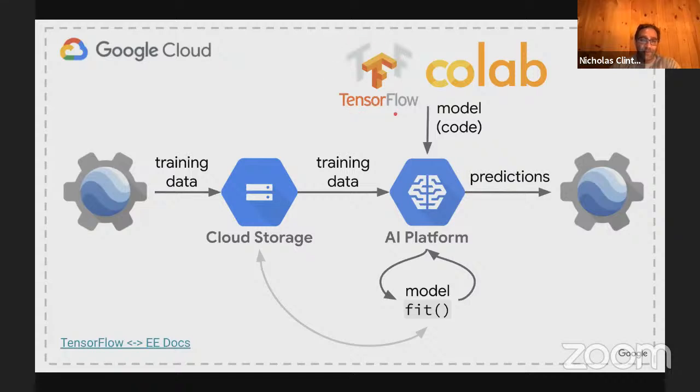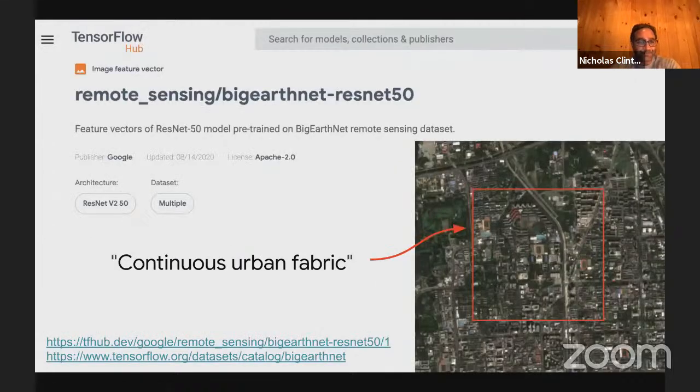But we do have this method for you to develop TensorFlow models, host them on AI platform, and then get your predictions directly through EarthEngine. And you can see our EarthEngine TensorFlow docs from this link to learn all about how to write TensorFlow models for use in EarthEngine. There are also some trained models that are out there.